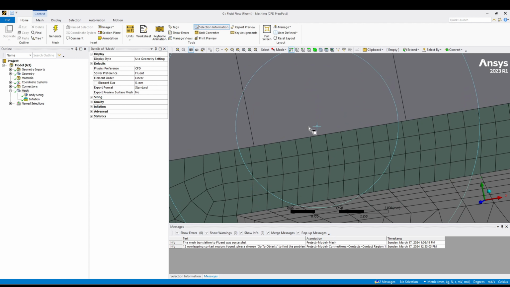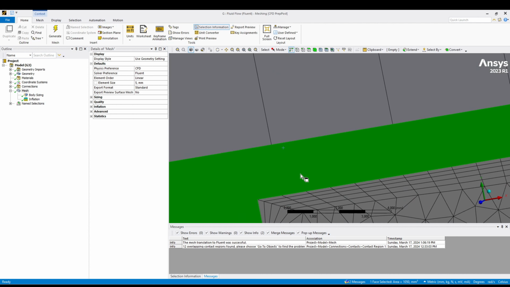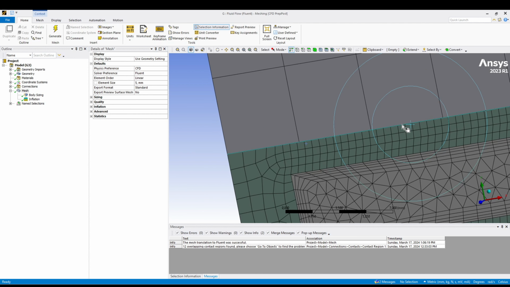You have to take care about one thing. The cell ratio between two different zones should not exceed 1 to 5. So here we have one cell and here we have more than 10 cells. Normally, to get better results, the ratio should not exceed 1 to 5 cells. And then you have to check your contacts.